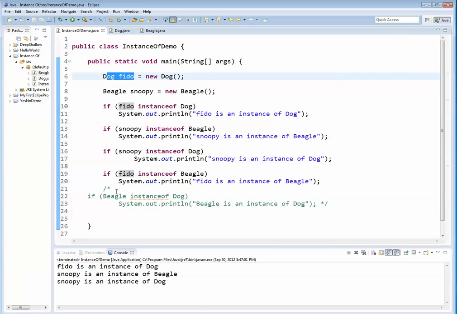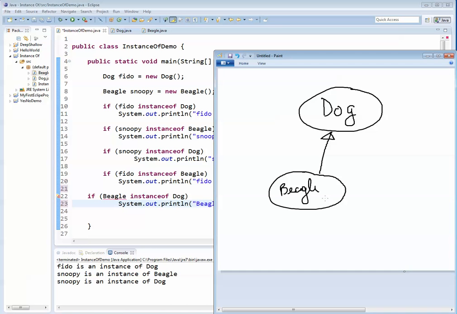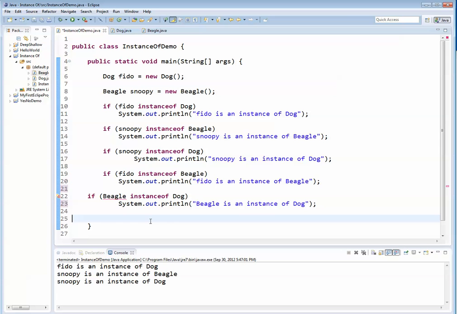This next one here is the one that's the troublemaker. Let's look at it here for a second. It says, if Beagle instanceof Dog. Now looking at this, you might say that a beagle is a dog, and that's true. But is the Beagle an instance of a Dog? Recall that when I started out this conversation about instanceof, I said you have to have an object variable on the left and a class on the right. Here, I do have a class on the right, but I don't have an object variable on the left. What I have is another class name.